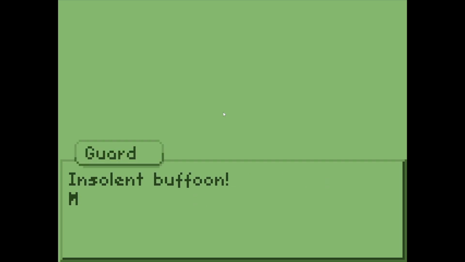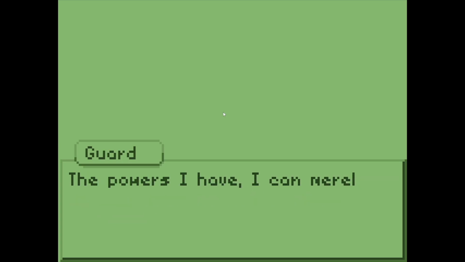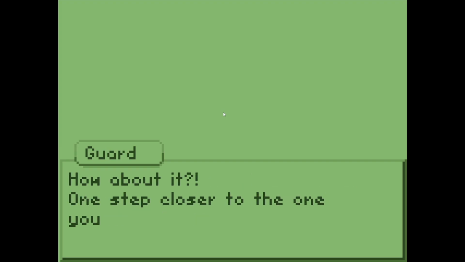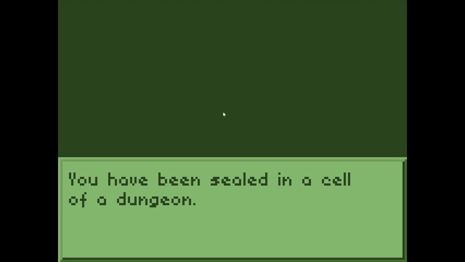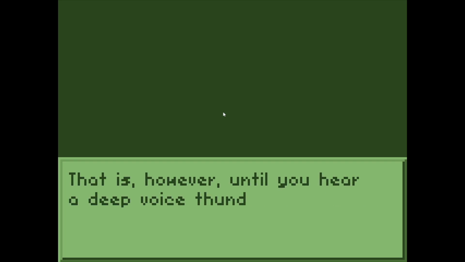Insolent buffoon, must you interrupt my work? I have no such power to take you to any ruler, no matter who you are. The powers I have, I can merely take you to the dungeon of Her Majesty. How about it? Oh dear. You have been sealed in a cell of a dungeon. It appears your goal of procuring a ruler has taken a wrong turn. Until you hear a deep voice.